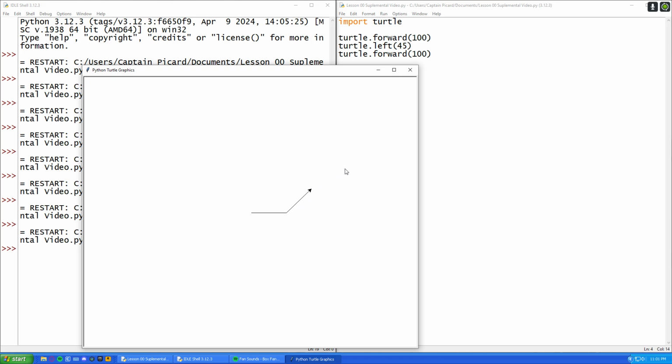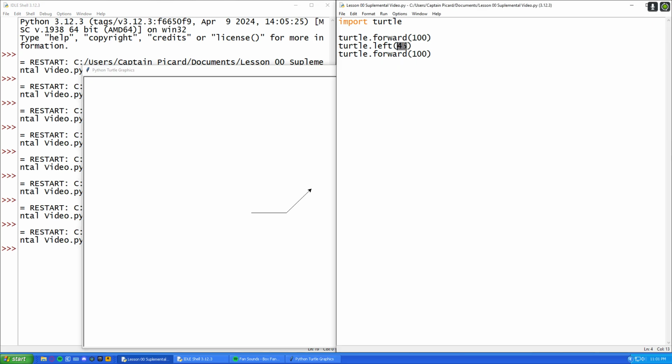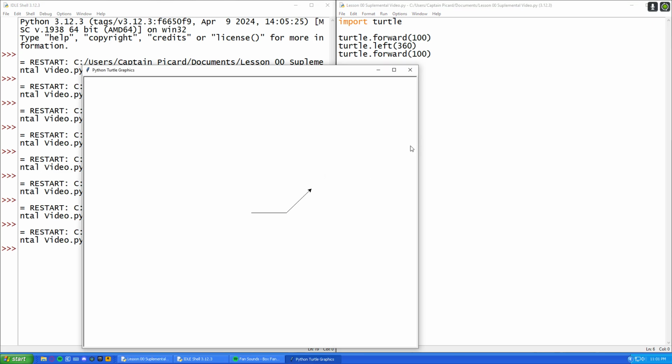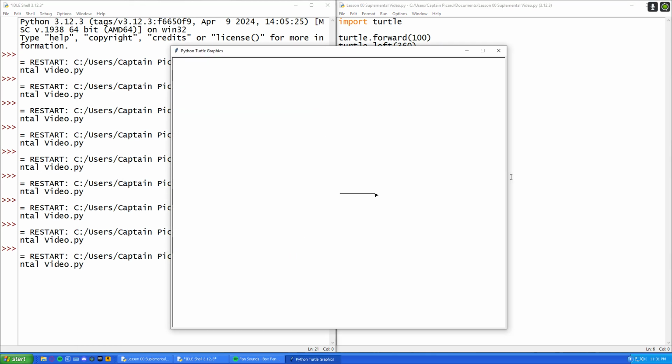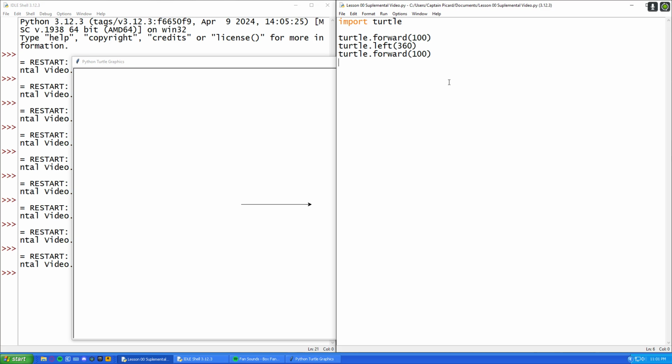Okay, so the basic idea behind a circle and these degree units is that in a circle, there are 360 degrees. If I tell the turtle to turn to the left by 360 degrees, what we're going to see happen is we're going to see our turtle, our arrow, turn in a circle, and then it's going to continue off in the same direction that it was going before. So let's see that. There we go. We saw it turn in a circle and go off in the same direction. So 360 degrees is all the way around.